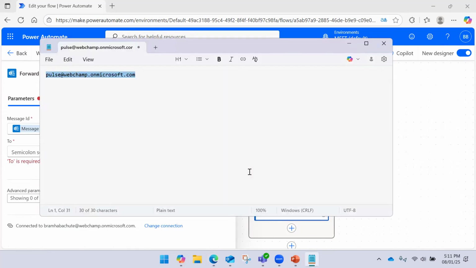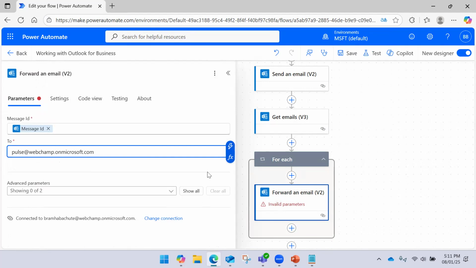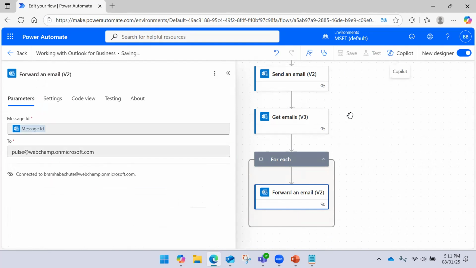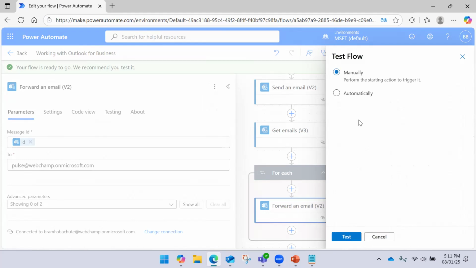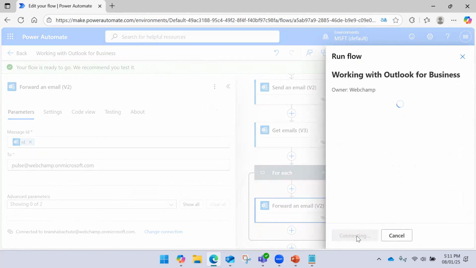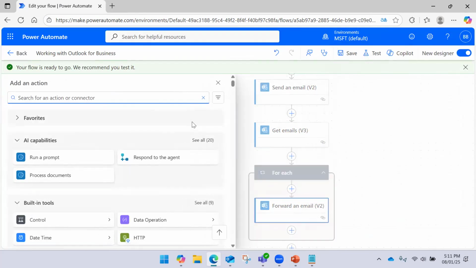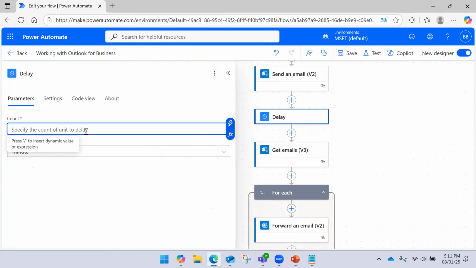Control Z, Control C, Control V. And original mailbox address or comment, if you want to add, you can add. Let me say save. Okay, and let me run the flow. But here again, I'm sending the email, so I need a delay so that it will wait until the sent email hits my inbox.